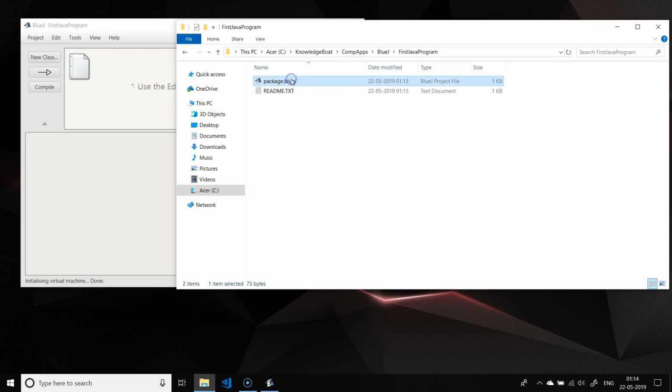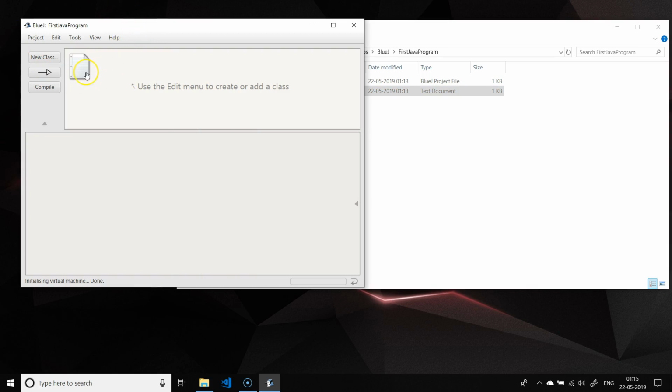This package.bluej file is the project file. It contains information related to the project and is used by BlueJ. Readme.txt is a text file provided by BlueJ to add documentation for our project. BlueJ provides a handy way to work with the README file. Let's go back to the main window to see it. This icon here represents the README file that we saw just now in the project folder. You can open it by double-clicking on it.